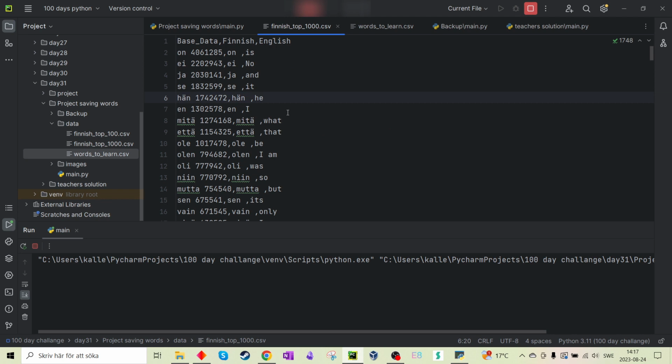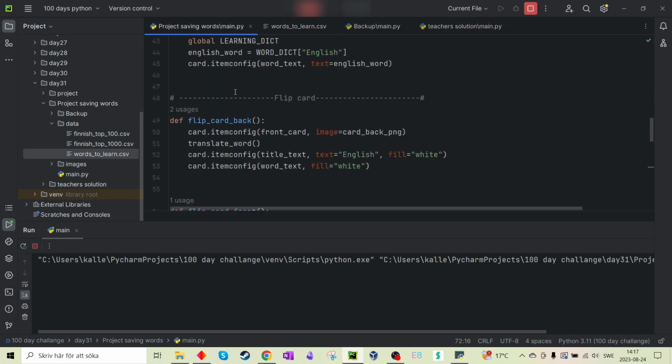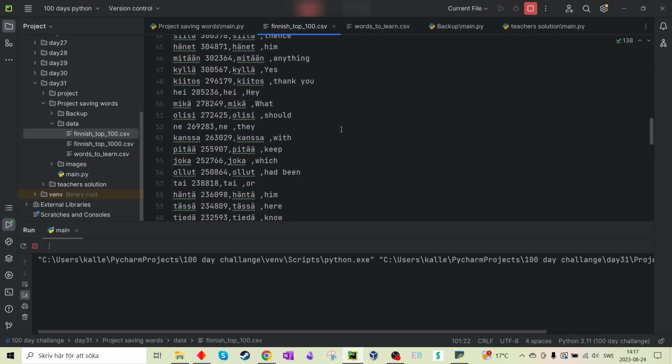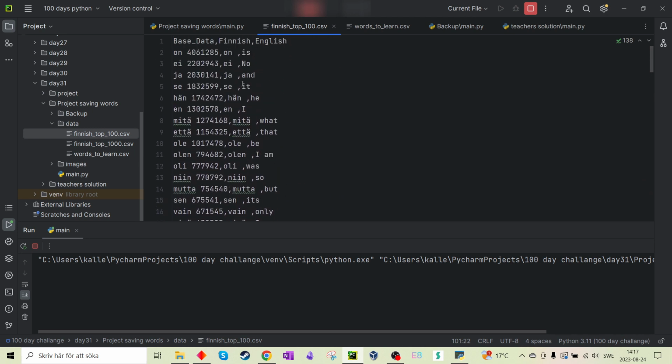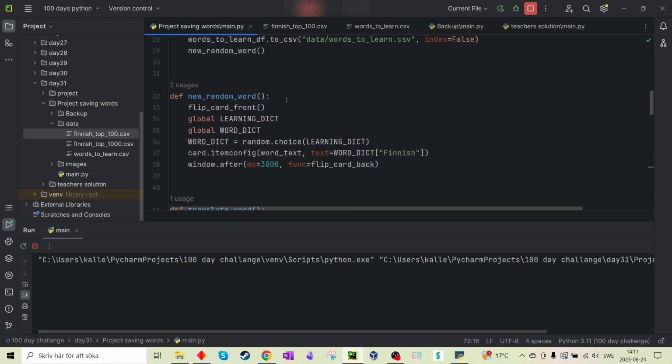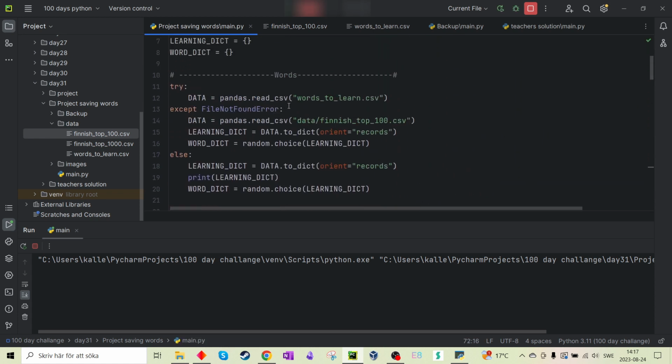We have this one, my Finnish top 100, which I made. I want to learn Finnish, so that's it. Sorry about this base data to the left. I was too lazy to remove it when I made my Google Sheet, but it doesn't matter. I can just not use it. So here I import the data as pandas read_csv.